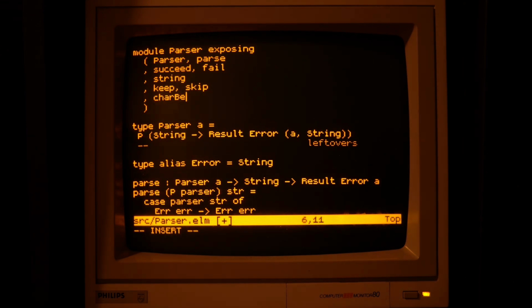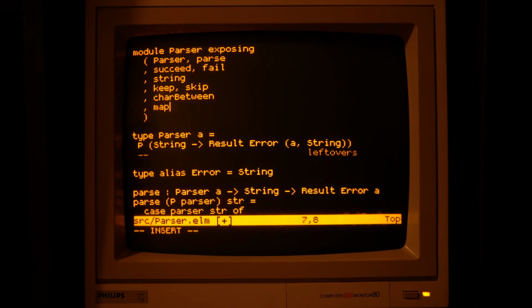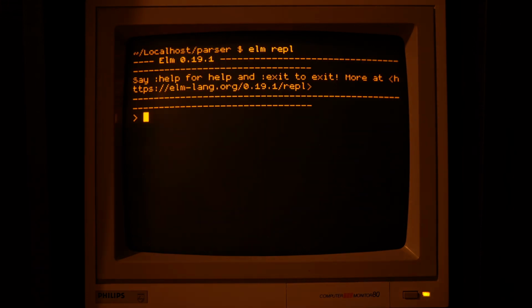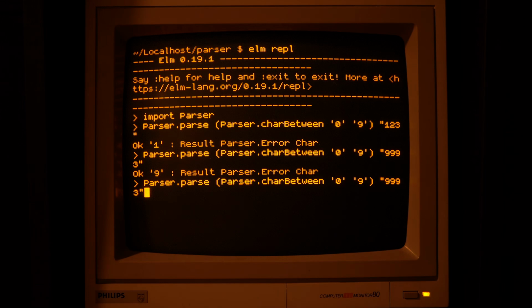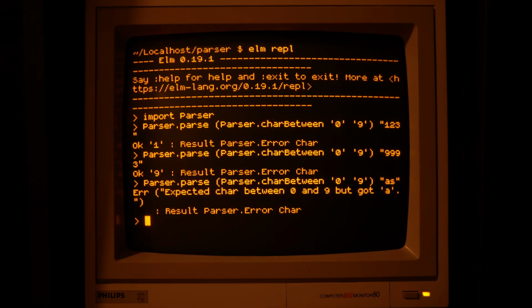Let's expose those helpers and try them out in the REPL. A parser for a character between 0 and 9 should be able to parse the beginning of the string and give us that first character. It will fail when it sees a letter.